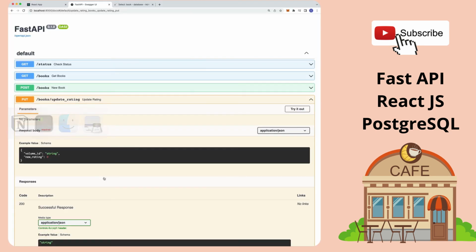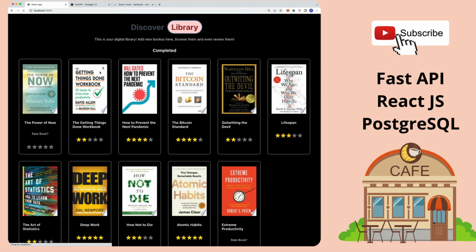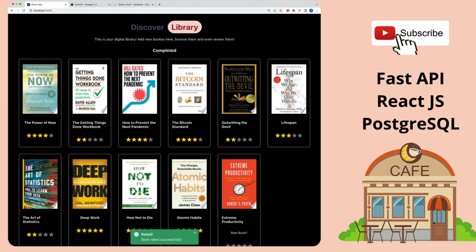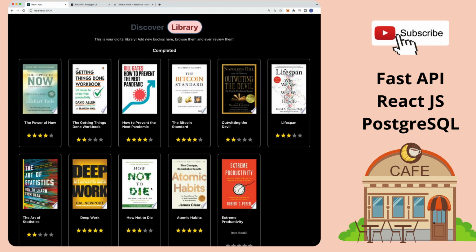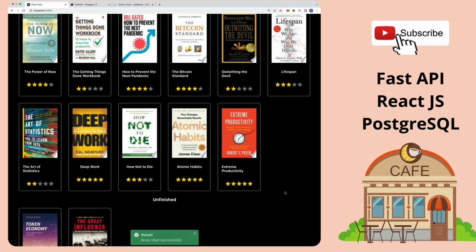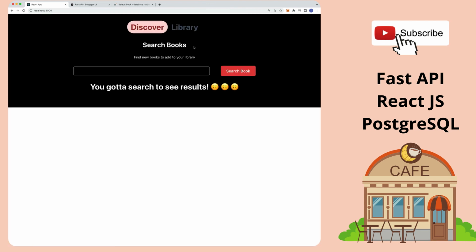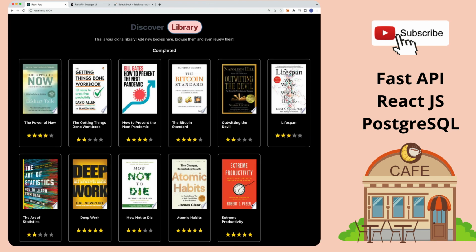Alrighty, so this should work now. Power of now, let's give it a 4-star. You got the toast. And the data is retained. Extreme productivity, let's give it 5-star. And that's working. Alright, so I think we got the whole thing working.